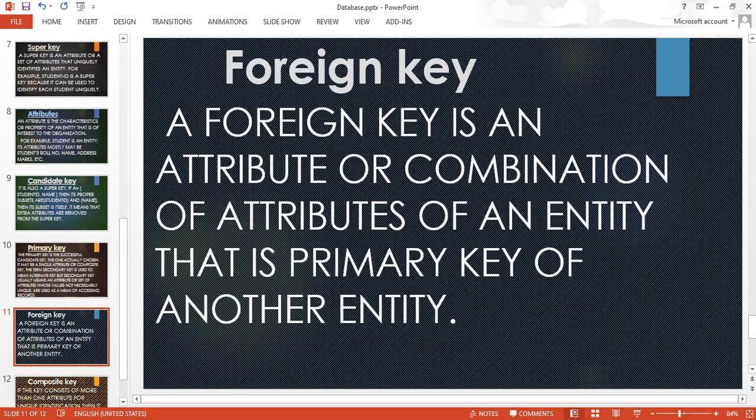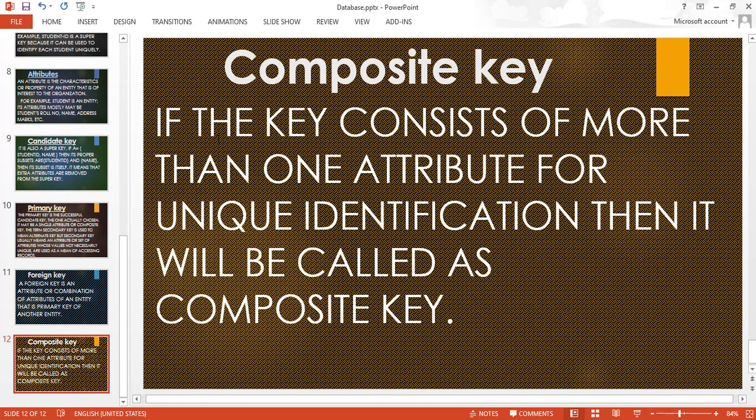Foreign key. A foreign key is an attribute or combination of attributes of an entity that is the primary key of another entity. Composite key. If the key consists of more than one attribute for unique identification, then it will be called a composite key.